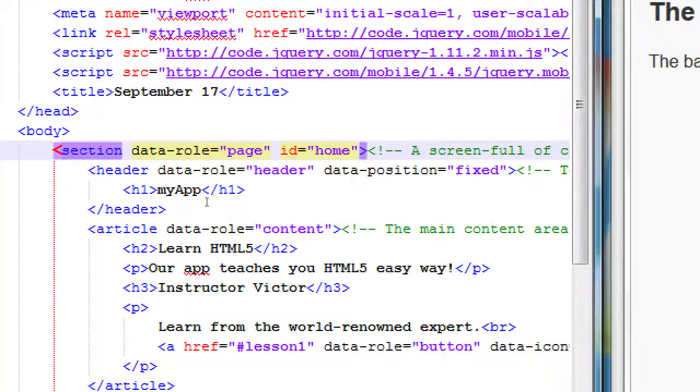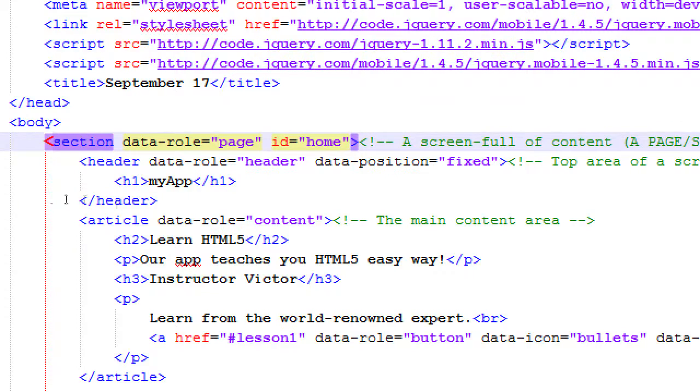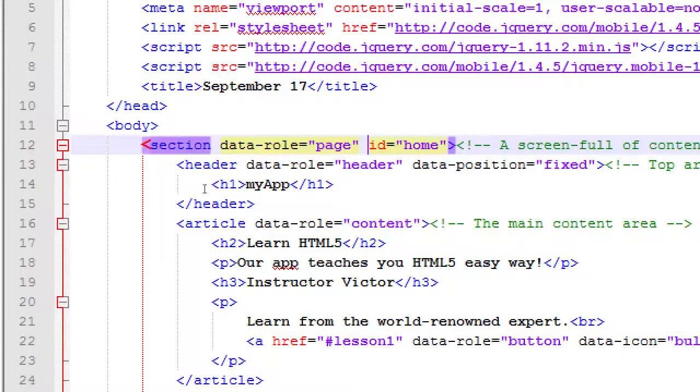So if I want to add a different design to my project, there are two built in, which of course we can add more to. We're currently looking at the default one. So let's add a brand new attribute to section ID home, after data role: data theme. The default theme is A. Let's see what data theme B looks like. Save it and run it. Simply that will give you a brand new design.